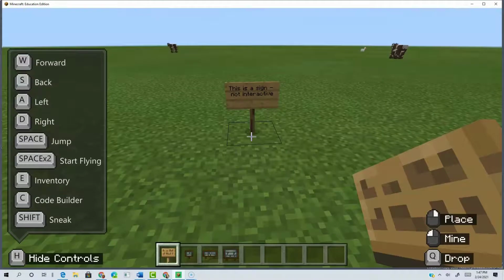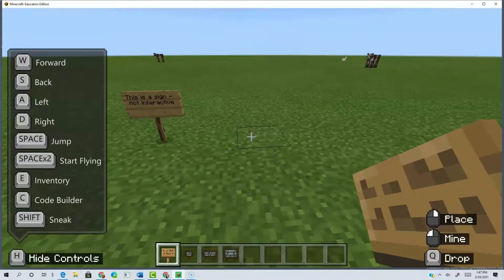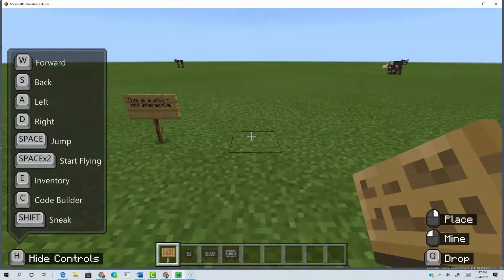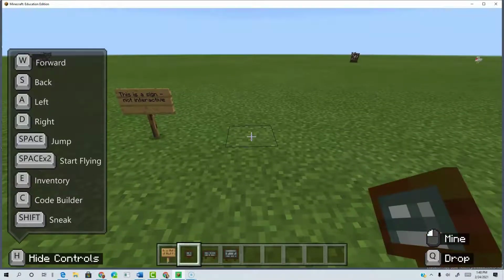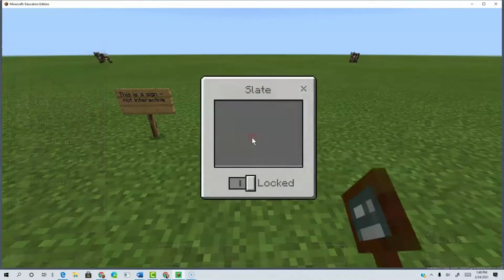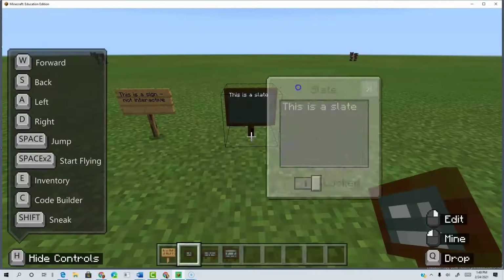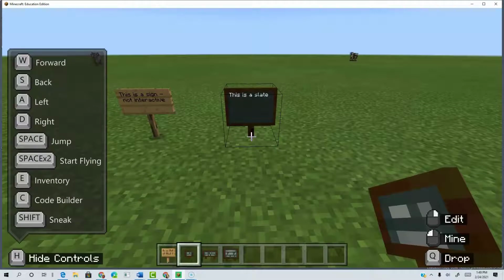I'm going to move to the right a little bit, and I'm going to place now a slate so you can compare the size and you can see how it's interactive. Okay, I want to make sure that I can still see the black outlines, and I want to make sure that slate is in my hand. So I make sure that I have tap 2, and I have. I can place it with my right click, and this is a slate. Terrific. Tap the X in the upper right hand corner. You can see this takes up 1 cubic unit, as does the sign that's not interactive. It takes up 1 cubic unit also.